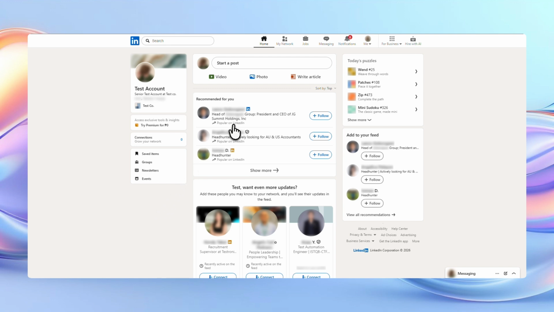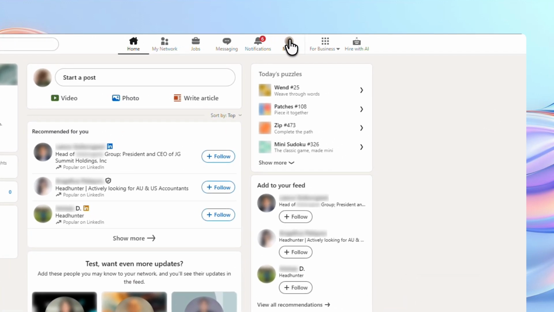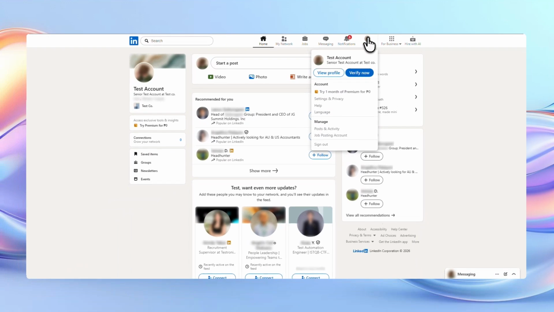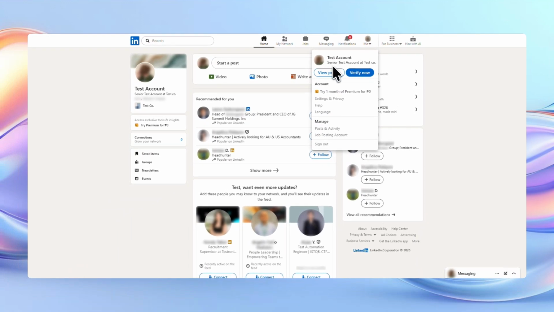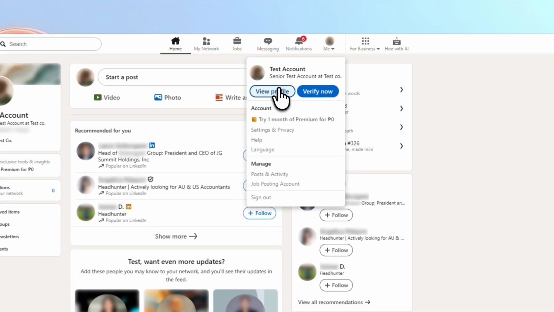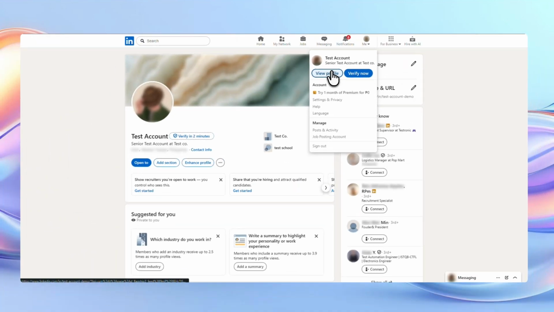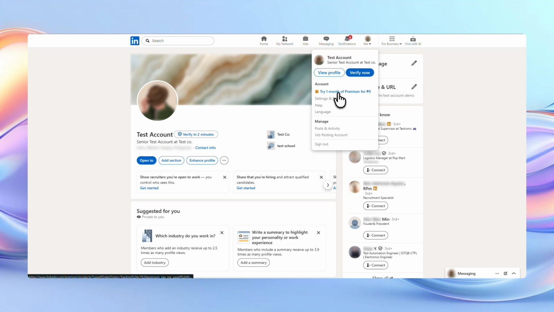To begin, go to your LinkedIn homepage and look at the top of the screen. Click the Me icon, which opens the menu connected to your account. From there, choose View Profile. This will take you directly to your personal profile page, where you can make changes to the information shown publicly or to your network. Once you're on your profile, look at the Introduction section.